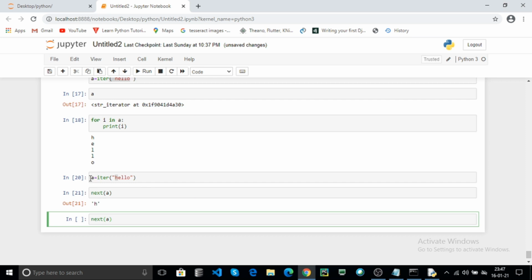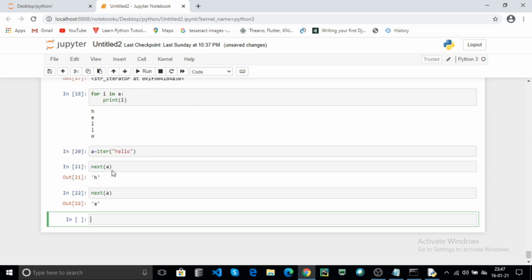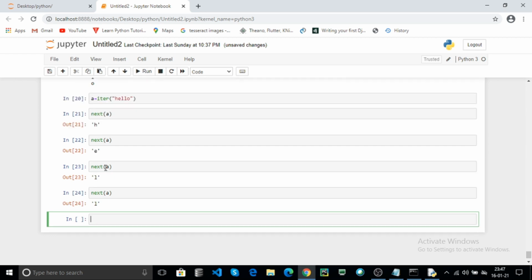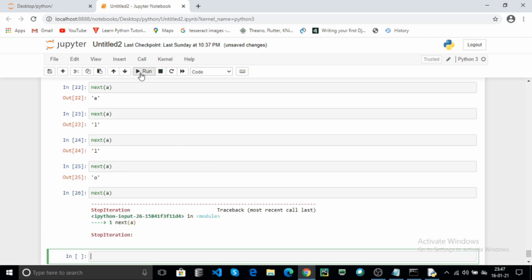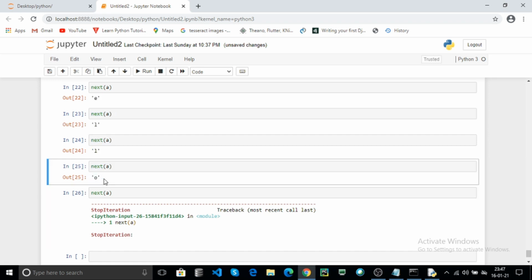Call the a only, because the a contains the iterator object, and you can use the next of a, and use the next of a again, and next of a. This is your hello data. After you want to use next of a again, it returns the stop iteration because all your iteration object data is displayed. Then no more data is there, so it stops iteration.